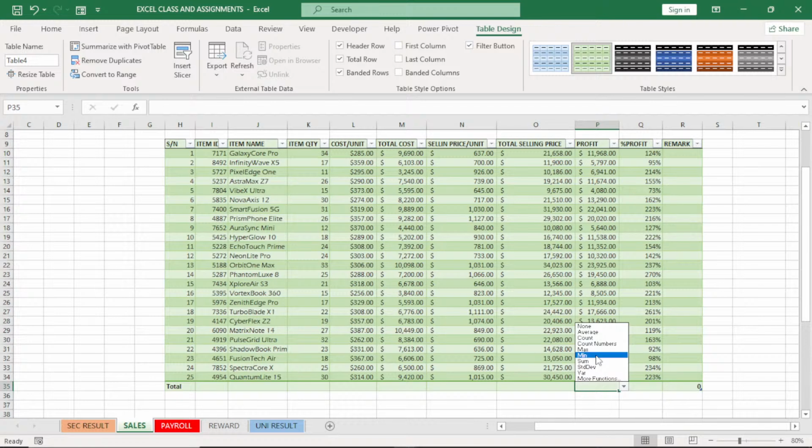Now let's take, for example, we want to know the total profit. Automatically it will give us the total profit. If we want to see the average profit, we select here, and it gives us the average profit. If we want to know the maximum profit, we select here, and it gives us the maximum profit. So if you check this, 23 from here is the highest value. This is a very important feature, a very powerful feature in Excel, especially when you are working with tables. That's one of the things.